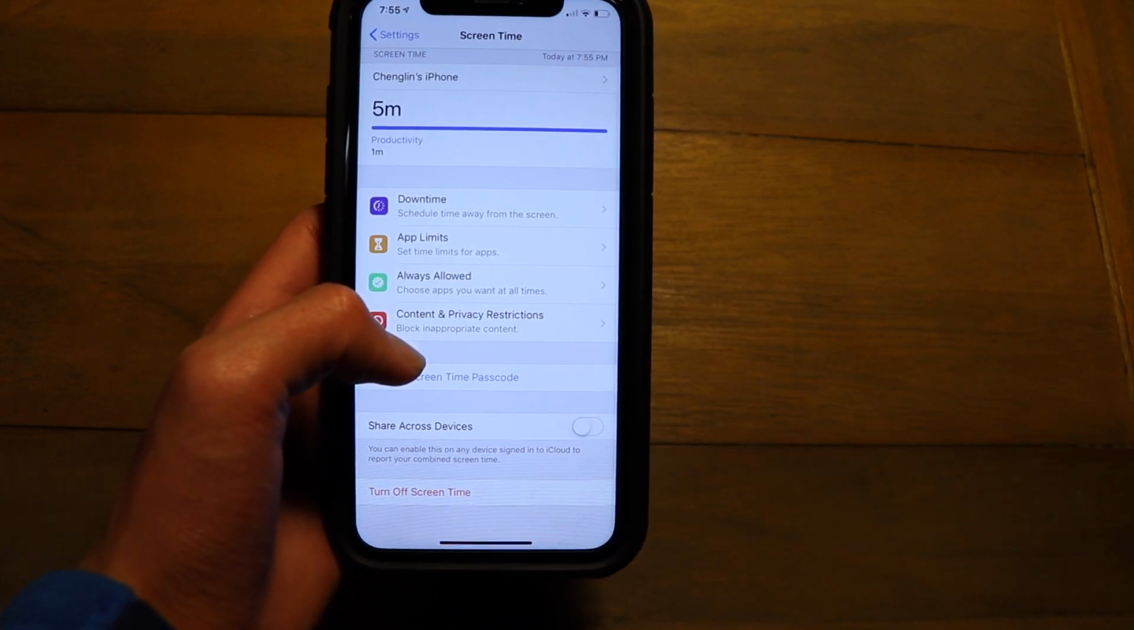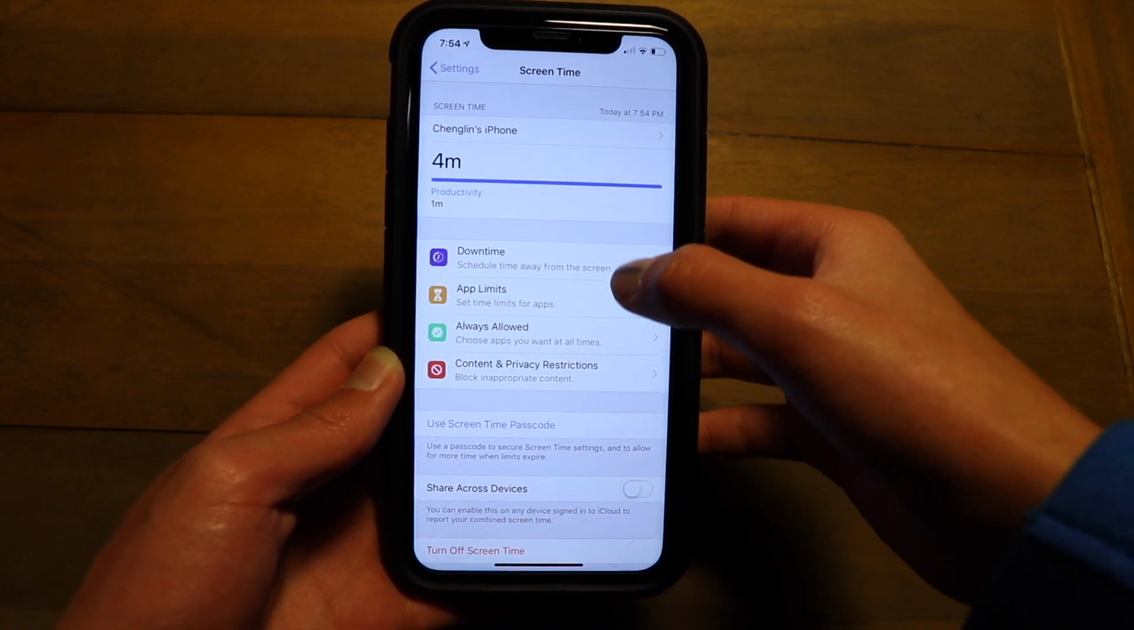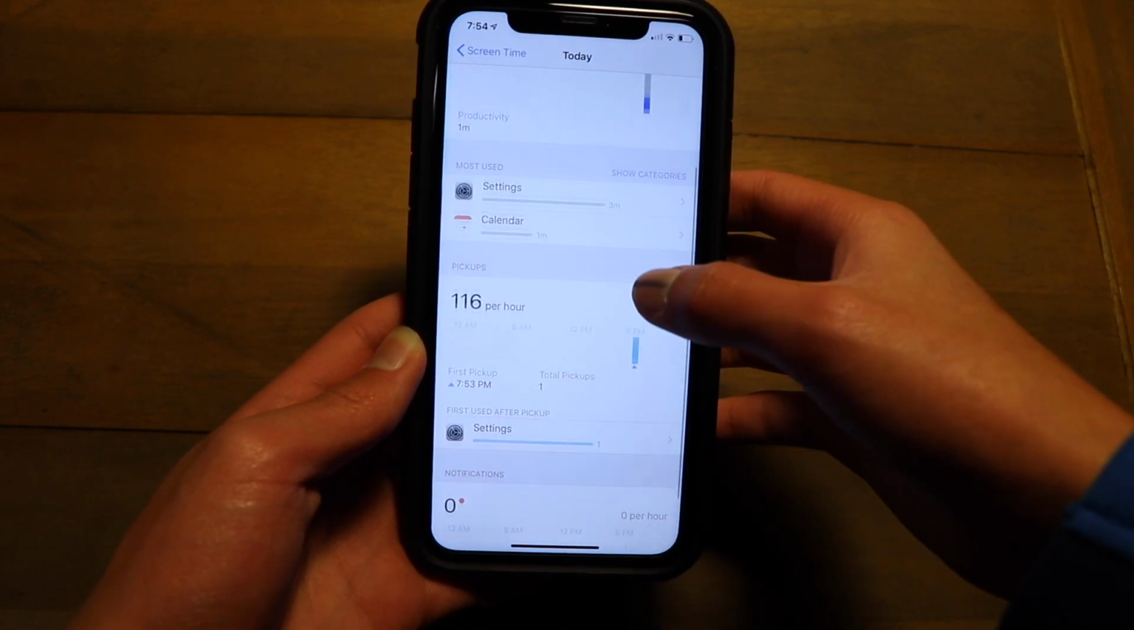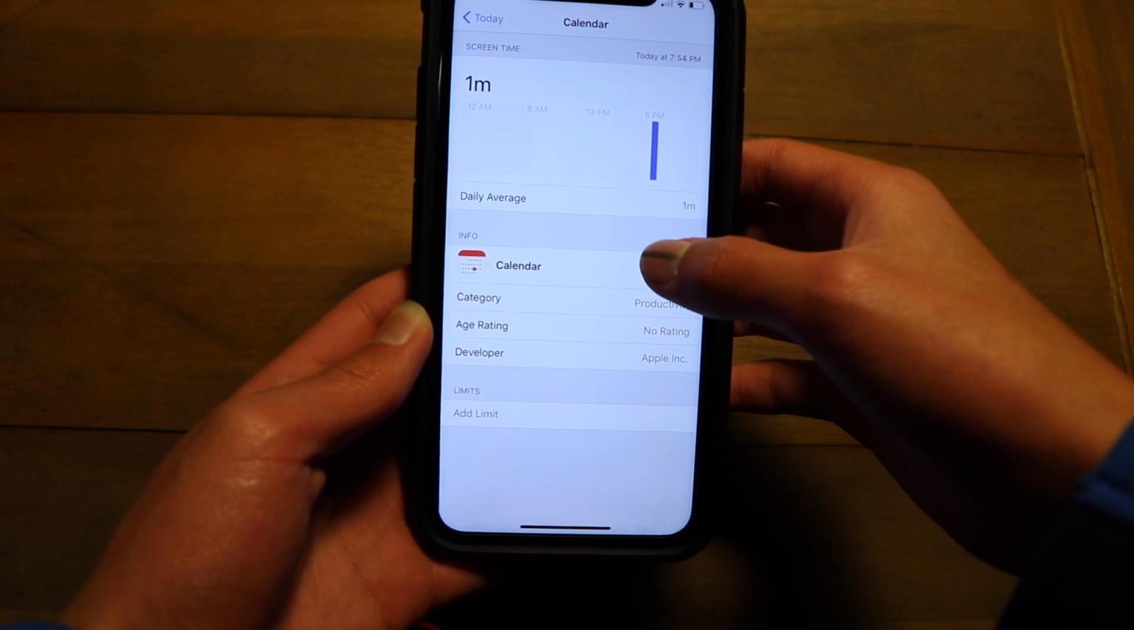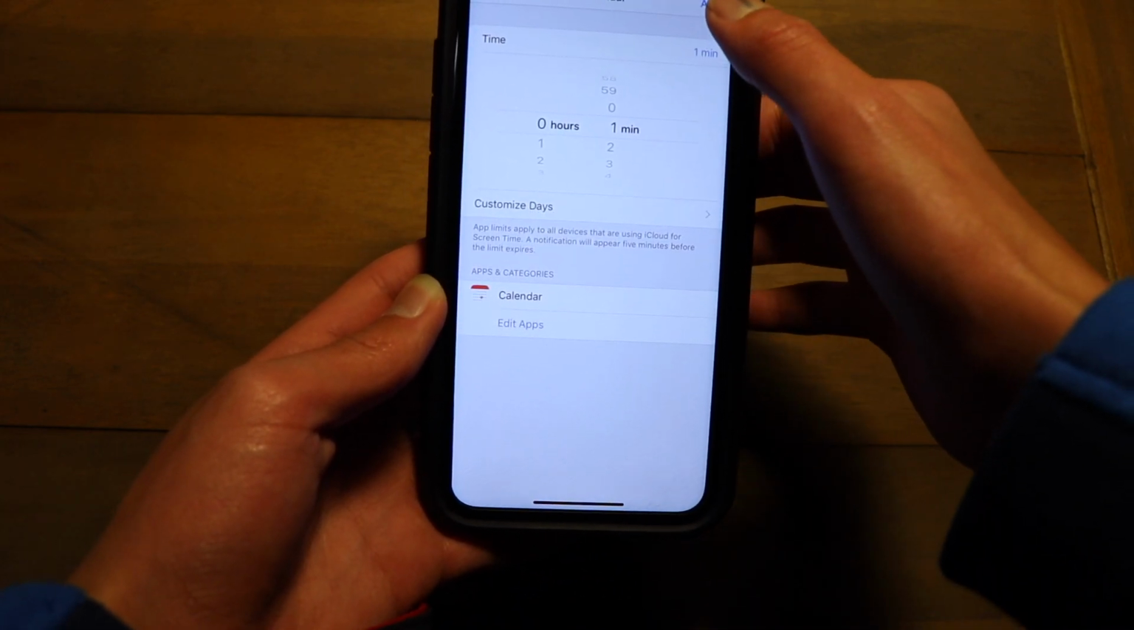Afterwards, when you have opened that app for at least a minute, go ahead and come back to Screen Time, tap on the app and select Add Limit. In this case, we'll be using the Calendar app to demonstrate. After you select Add Limit, go ahead and select 1 minute, which is the least amount of time possible.